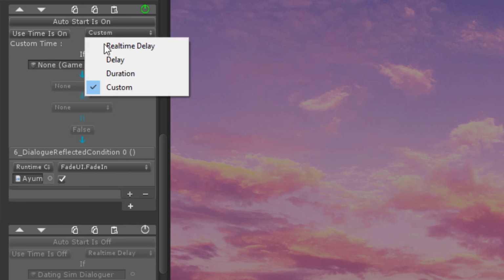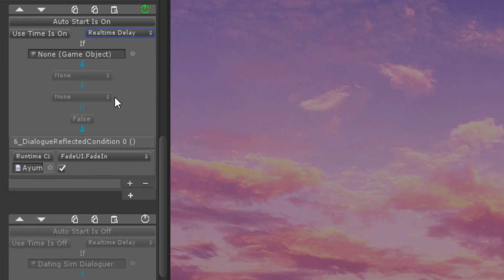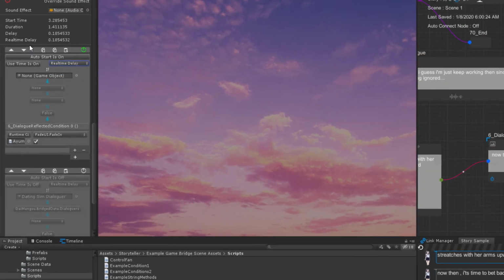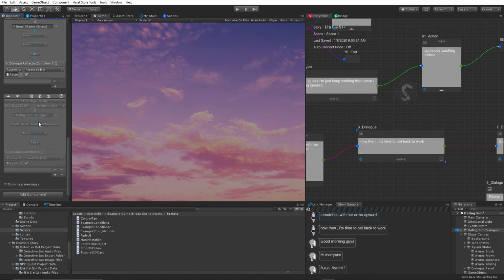We still have access to the default values, such as real-time delay, delay, and duration. The one you will not have access to is start time. Start time happens at the beginning, so we should not have access to that. What we want though is access to duration, delay, real-time delay, and now we have access to a custom time. And again, real-time delay is calculated at runtime, and we explained what real-time delay is in our previous tutorials.